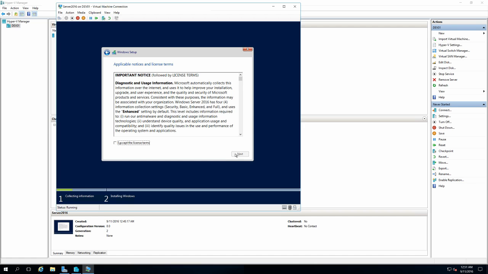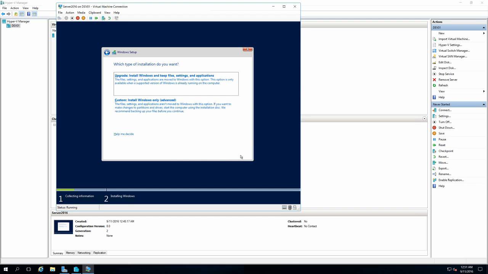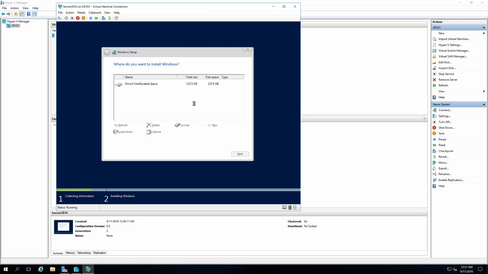Read the end user license agreement terms and accept them. This is a clean install. There is nothing on the hard disk, so choose Custom Install. Check that your hard disk has no partitions, and then continue and wait for the installation to complete.